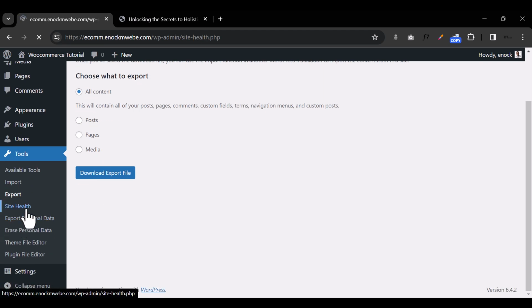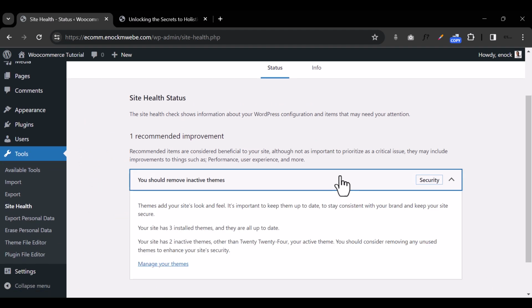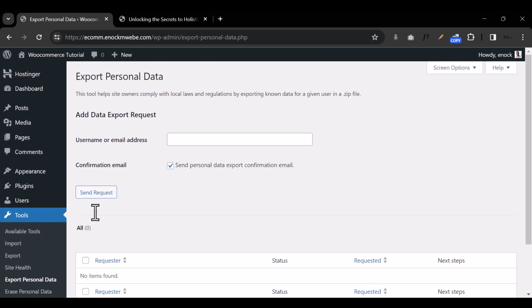You can take a look at site health, basically any security threats that you're having. Are there too many unused themes? Are there too many unused plugins? All that. So you can export personal data, for example, the emails, and everything.